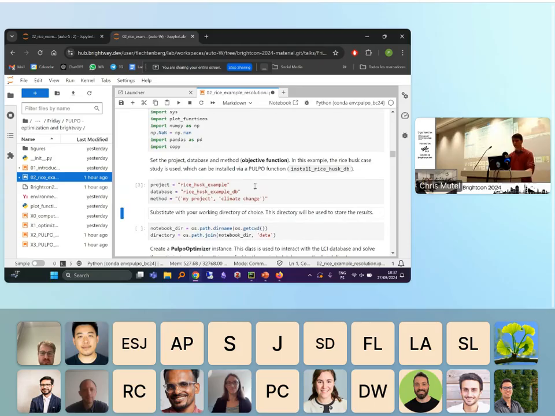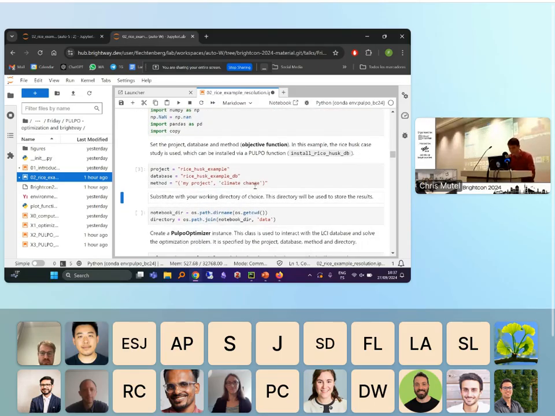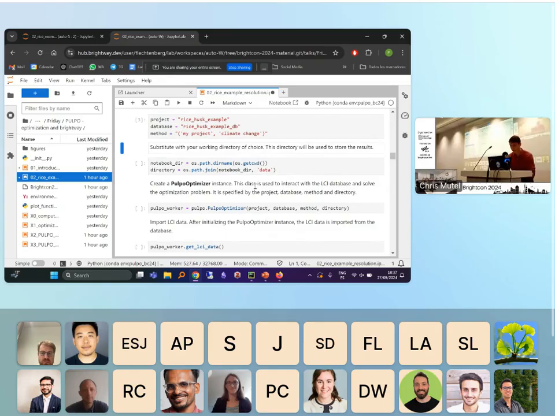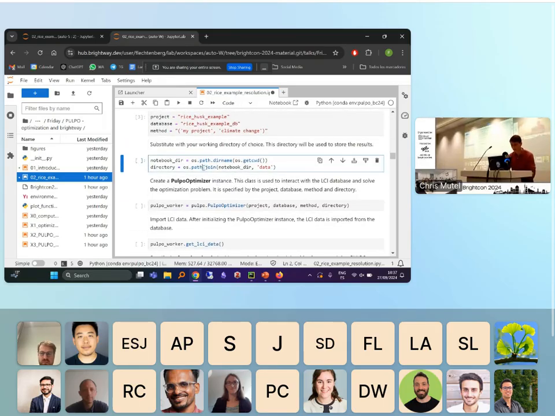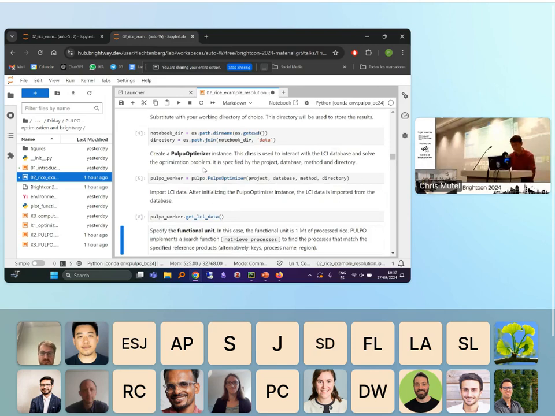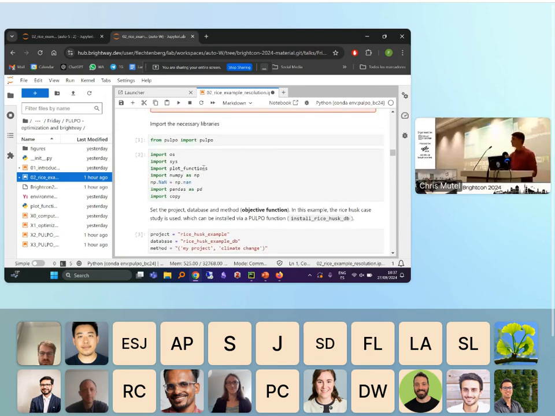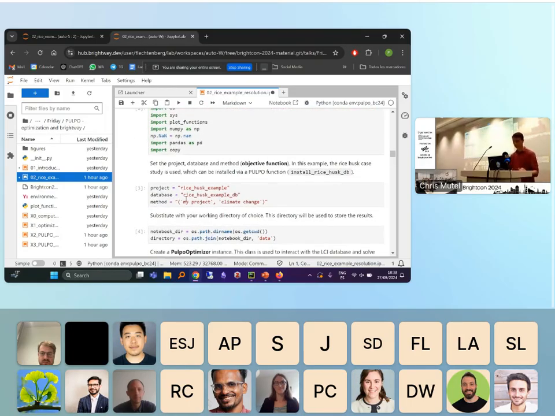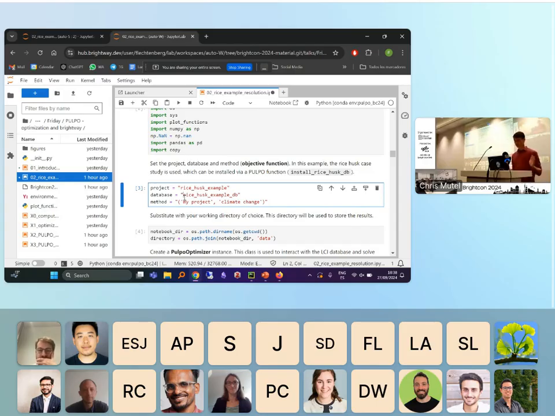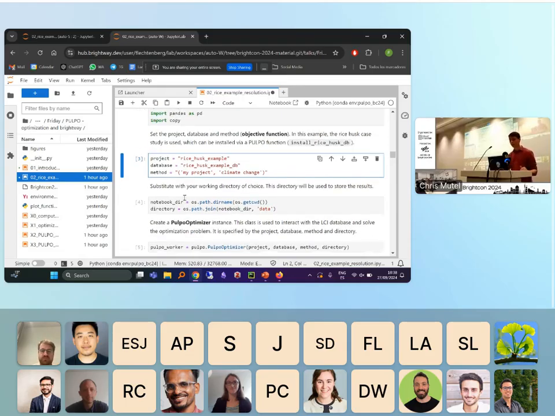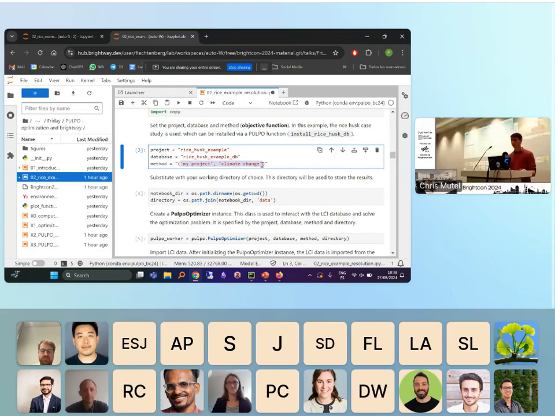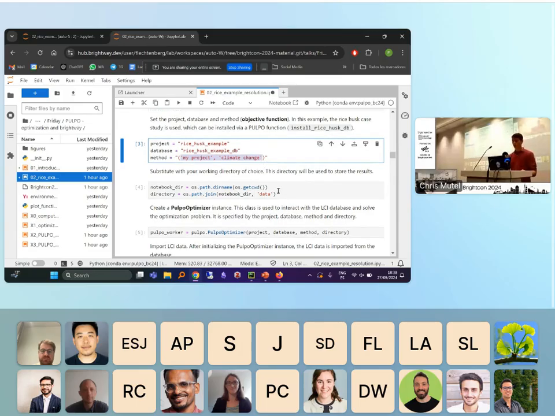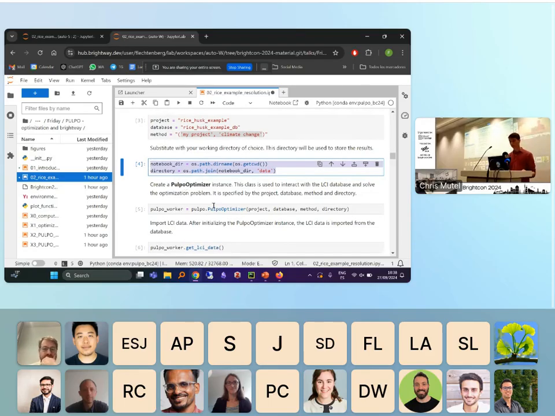Sorry, I think this is not correct. So if it doesn't work for you, please let me know, but here it works. So you have to specify the location where the data is located. In this case, it's a project called Rice Husk Example, and the database is Rice Husk Example DB. You have to also share the name of the method, the impact category that you want to minimize. Then you also have to specify a path where you want to store your results, if you want to store them as an Excel file.